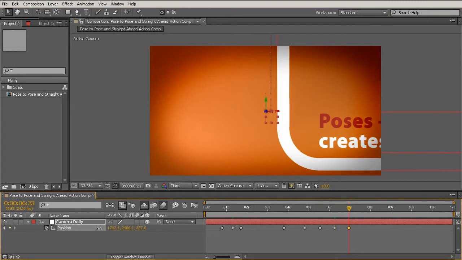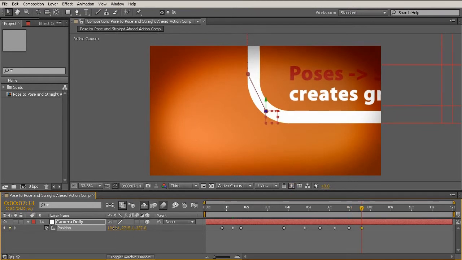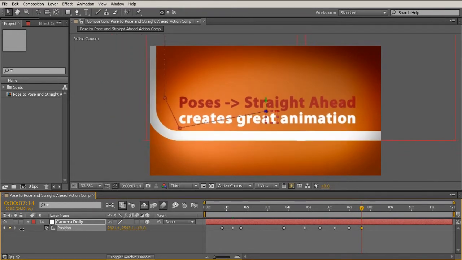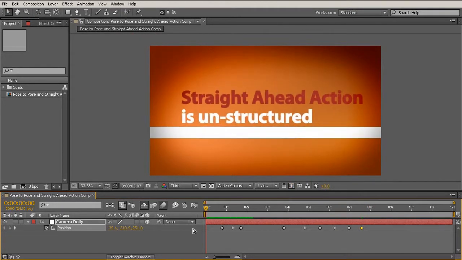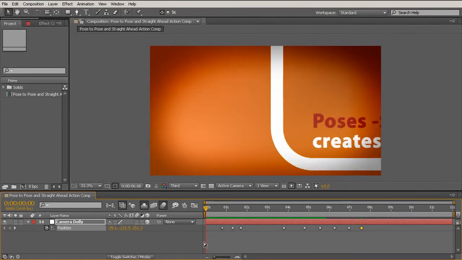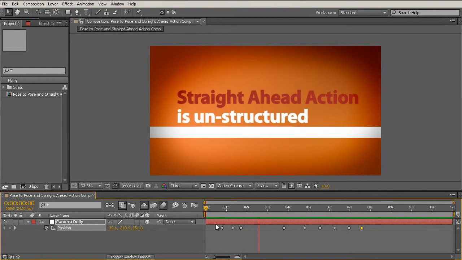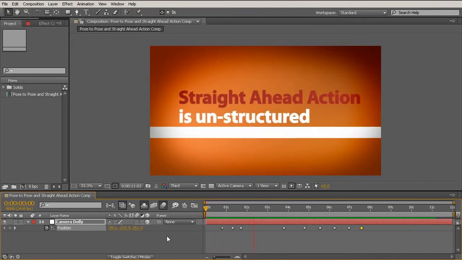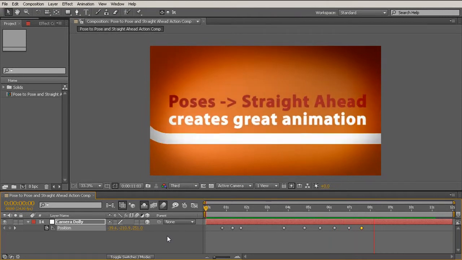So let's just finish this out. We'll continue moving this down a little bit to coincide with this curve here. And let's move forward. And let's see, we've got a little bit of a problem. We're too close, so let's zoom out a little bit. And let's say this will be our last frame. All right, so let's take a look at this. And again, this is off the cuff, very energetic, very sort of random animation. So pose to pose plans out the animation. Straight ahead just kind of jumps into it and is unstructured. Starts at the beginning, continually tweaking. Both have their uses. However, I prefer a pose to pose to straight ahead technique.